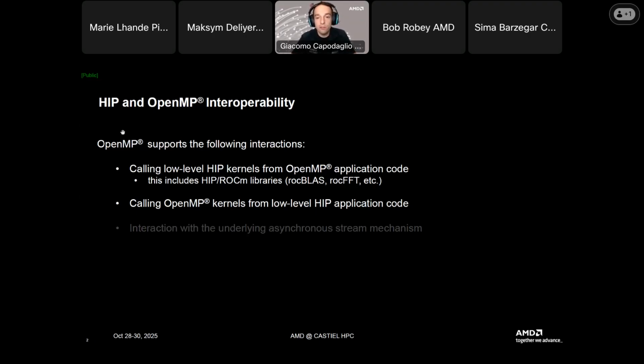So you're using OpenMP to map your data to and from the device and so on. And you can also have a situation where you have a HIP application code. So you're using HIP to do the data management, and you call an OpenMP kernel, and we'll see some of that as well. And this interoperability also allows you to call the ROCm libraries from your OpenMP application code.